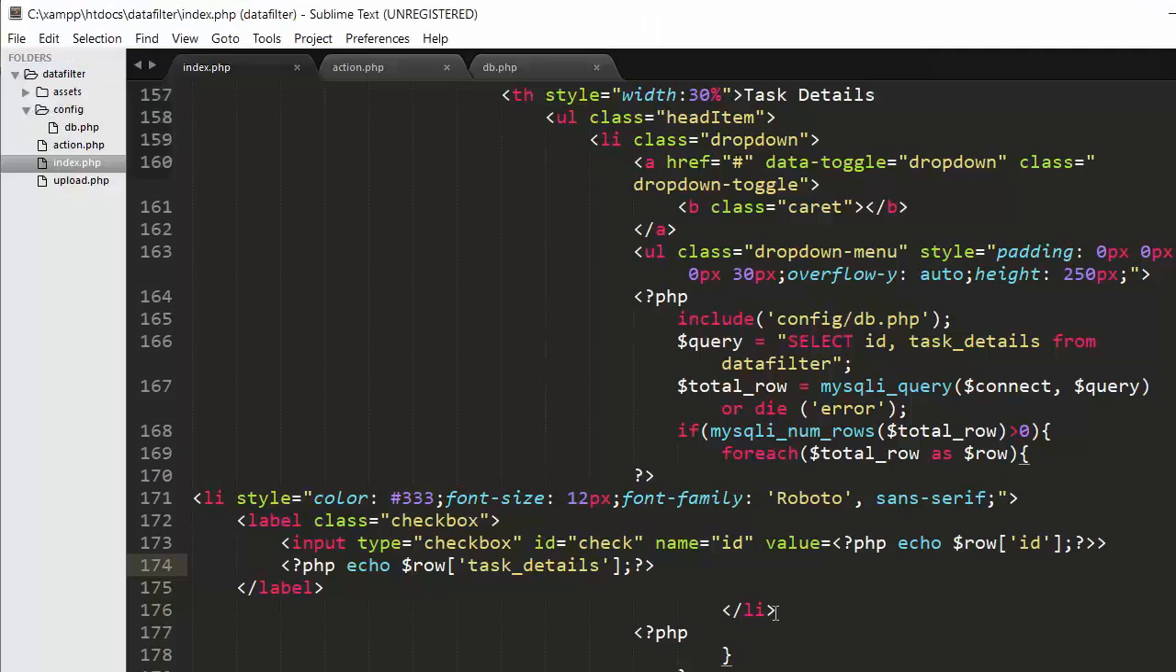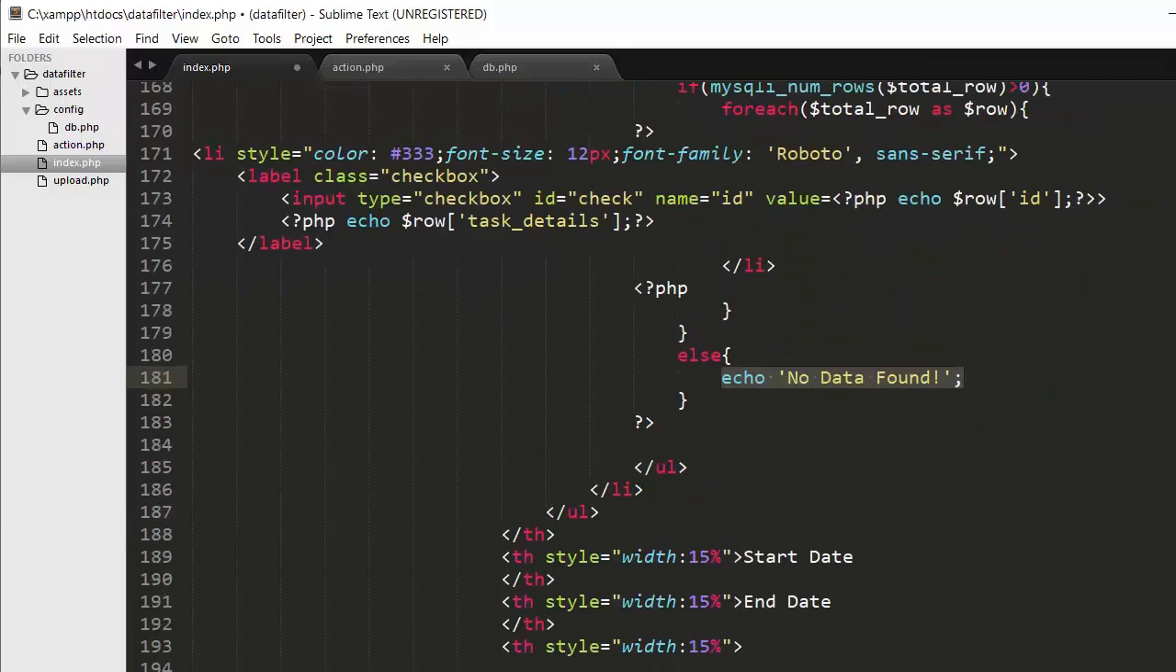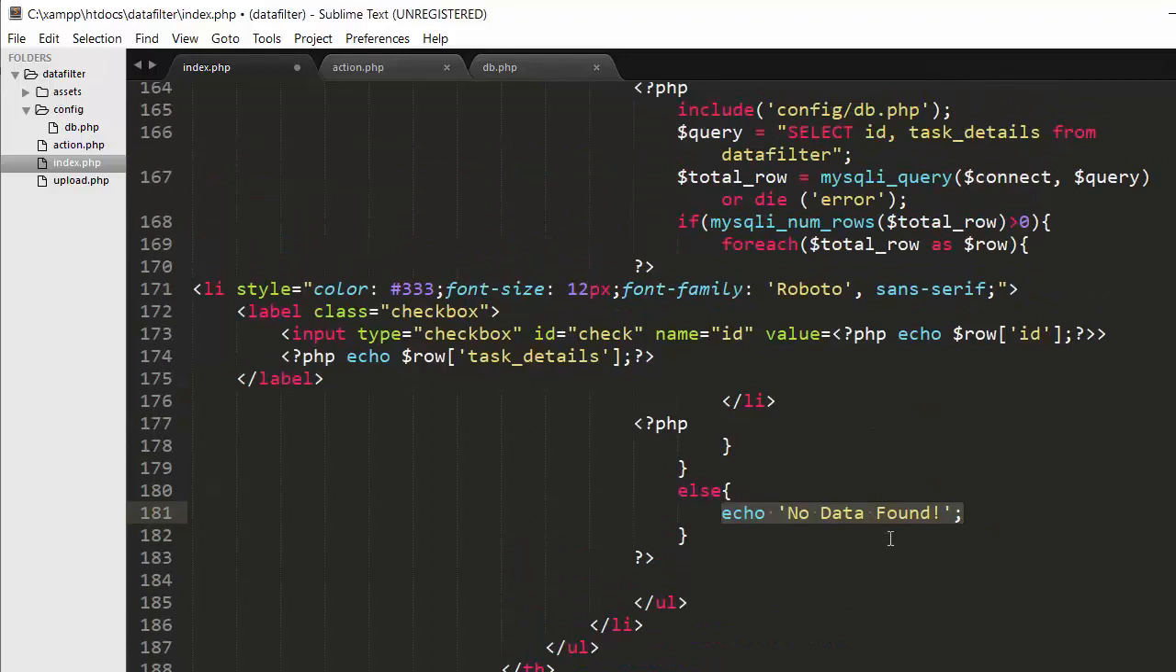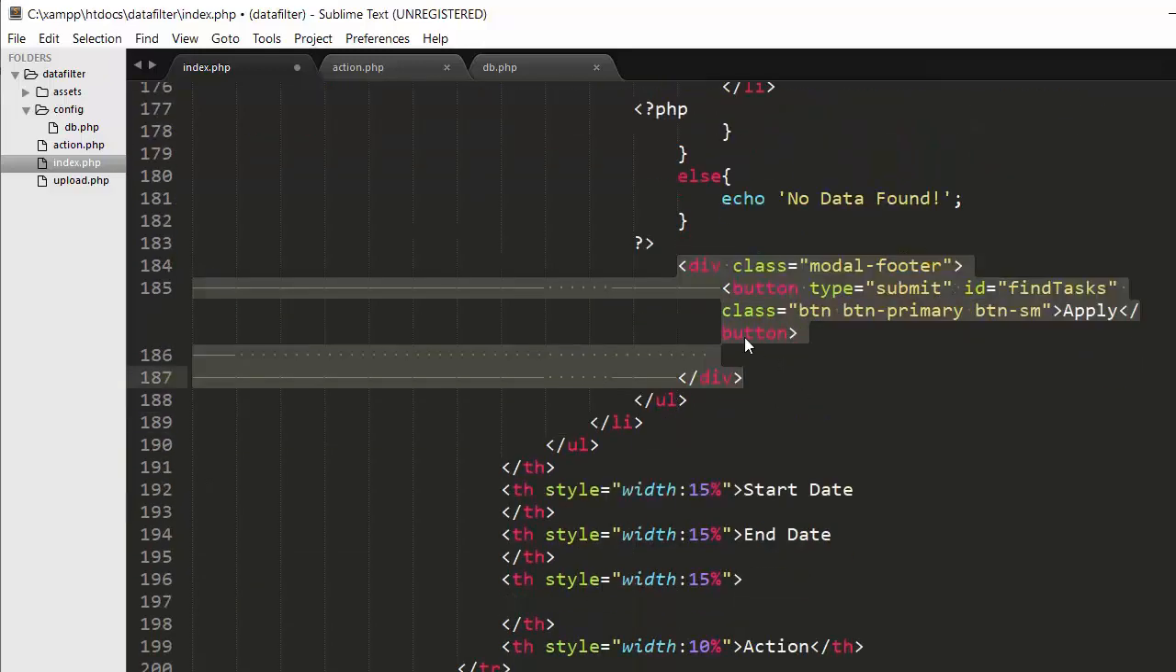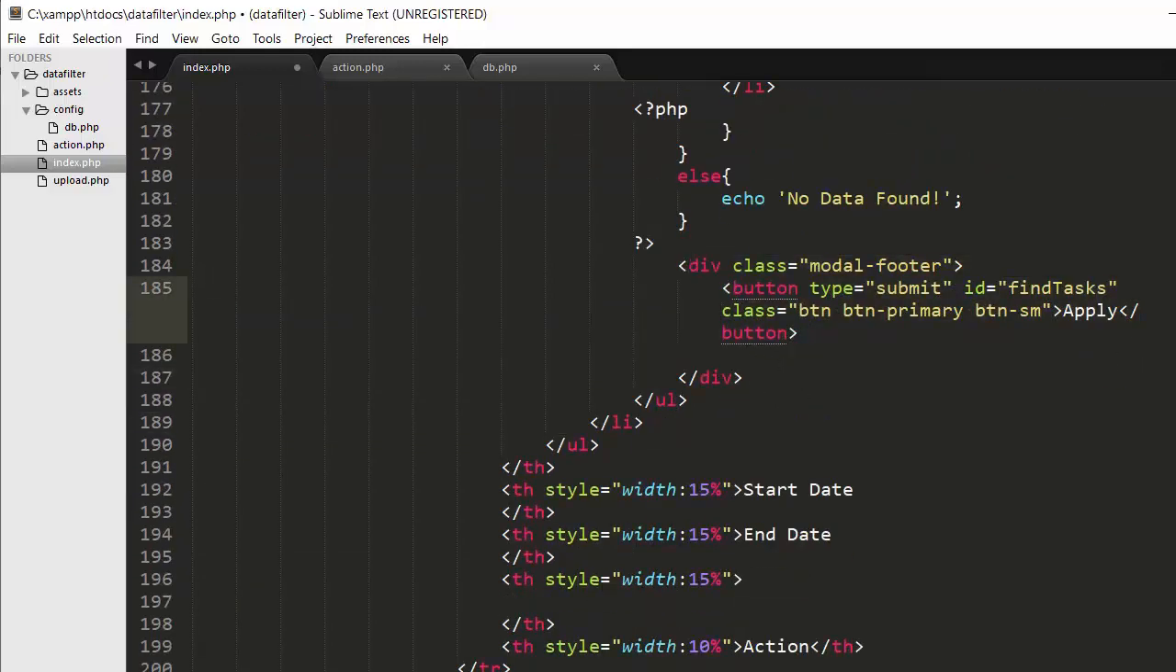Okay, now apart from displaying the task details and checkboxes, we also need to display the button. Here you can see if we didn't find any record inside the table, then we will display no data found. Since we have enough records present in our task table now, that's why it's not displaying no data found. Instead it's loading all the tasks. Okay, now next we need to create another div.